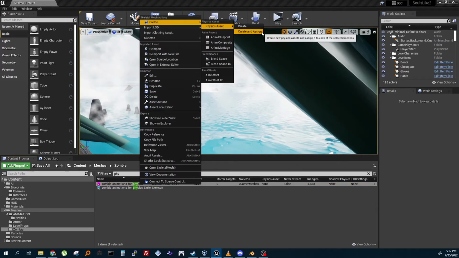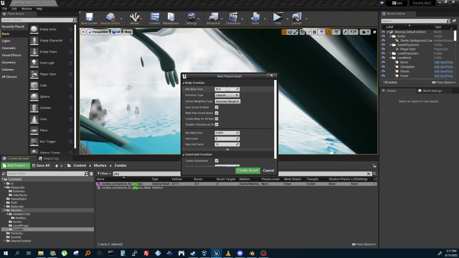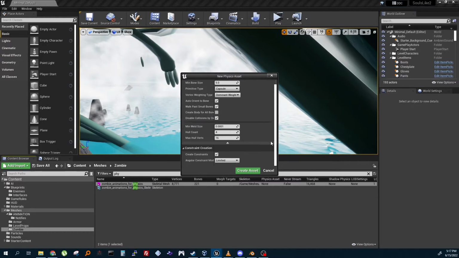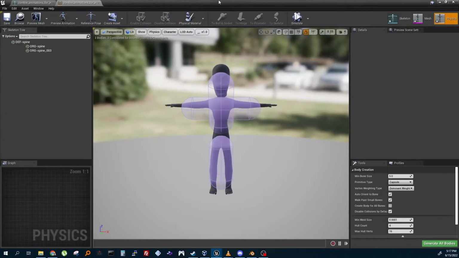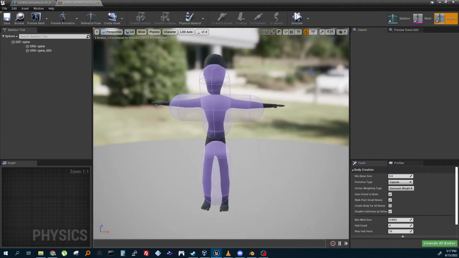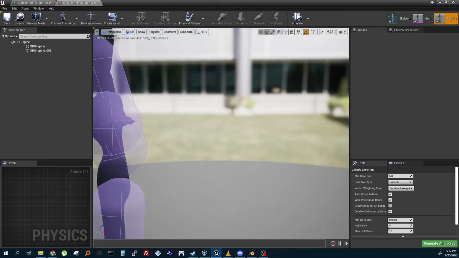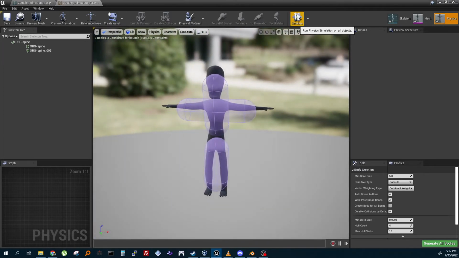Create physics asset, create and assign. Let's try a minimum bone size of 5. Dominant weight, auto orient, walk past small bones. Yeah, all right, I guess we try that. Create. Oh hey, what do you know? Now it made more boxes, but you see it still is not big enough.